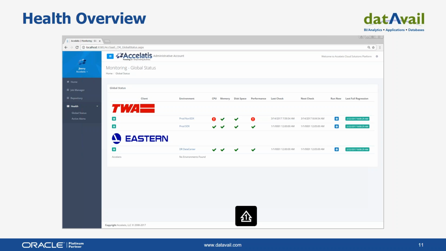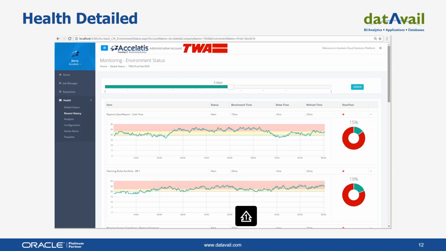Is everything performing as expected? Or it looks like in my prod non-SOX environment, I have some issues that I need to address, so I could jump in and look at those in more detail. So if I were to get in, it's going to give me a little bit of history of why I'm getting those alerts, and it's showing me performance of various health checks. These could be synthetic transactions, simulating user activity, or views on CPU or memory or whatever it might be.